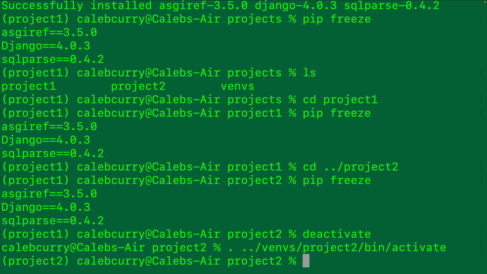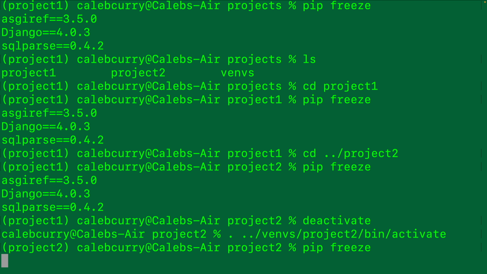There we go. Now we have project2 activated, and we can say pip freeze and see that we now no longer have anything installed because we haven't installed anything within this virtual environment. So these are attached to our virtual environment, but they're not on paper. We haven't put them in a text file that we can save and upload to source control or deploy with. So that's what we're going to talk about in the next video.